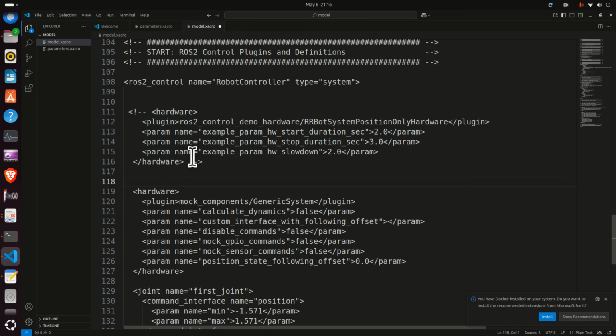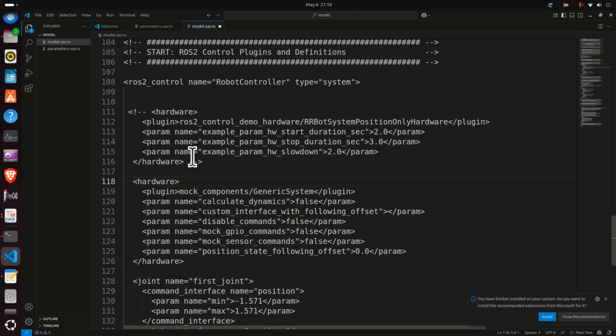And over here, you need to define the hardware tag, and inside the hardware tag, you need to define your plugin. Here, for illustration purposes, I'm going to use a simple plugin called mock components generic system. This is the simplest possible plugin, and I suggest everyone start with it, since it ignores a bunch of things and simplifies everything. It will simply mirror the control commands into the joint state variables, and the link will move automatically and immediately. And that's precisely what you have seen at the beginning of this video tutorial.